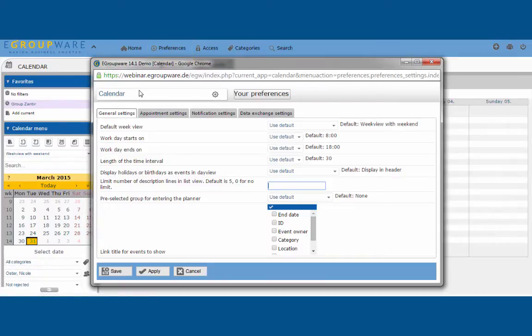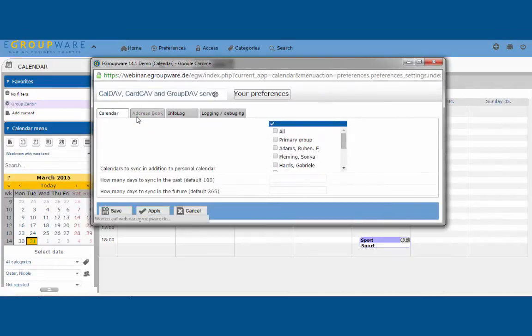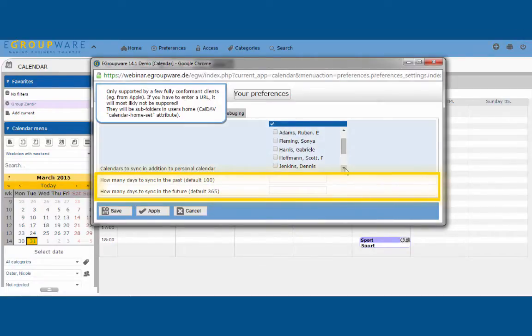Here it's very important to choose CalDAV-CARDAV as a protocol, because that's the way we synchronize. In Settings for Calendar, I specify which calendars should be synchronized. In this case, I don't choose anything, because we only synchronize our personal one. In the lower part, you choose the time frame for your synchronization. To synchronize appointments up till 1 year in advance and 100 days in the past is a proven setting, but can also be changed by yourself.